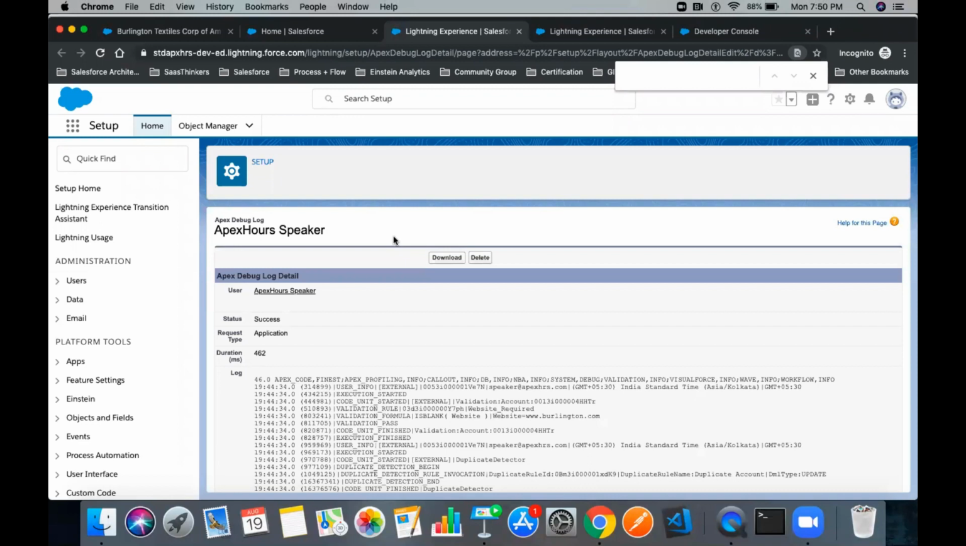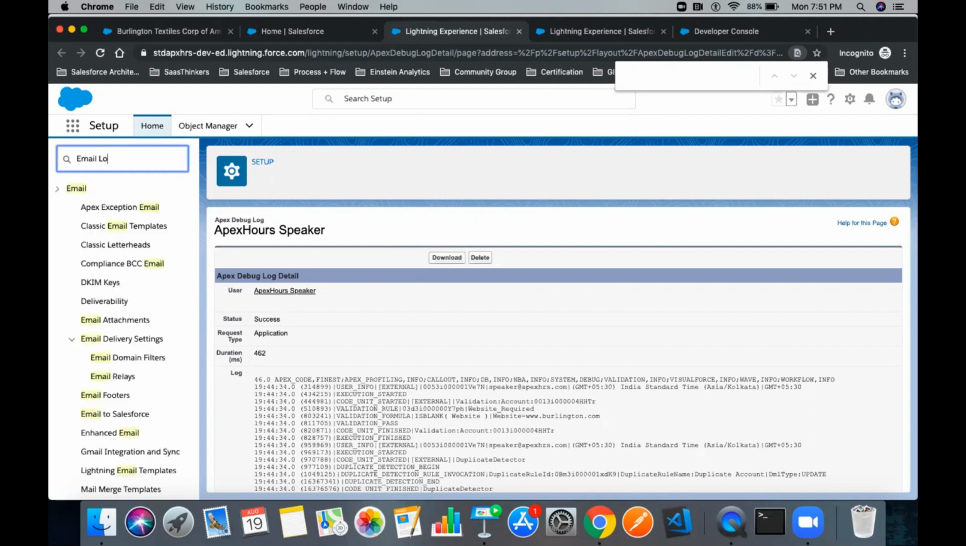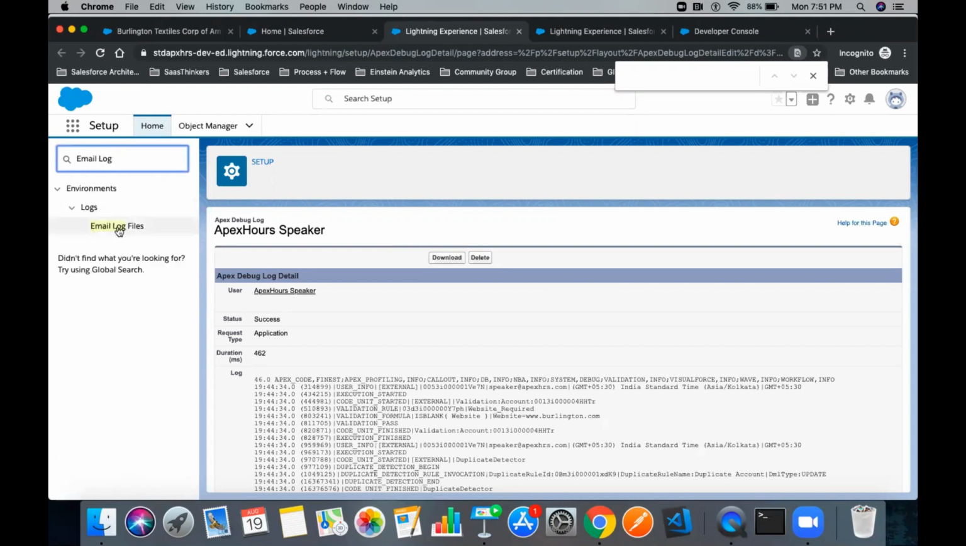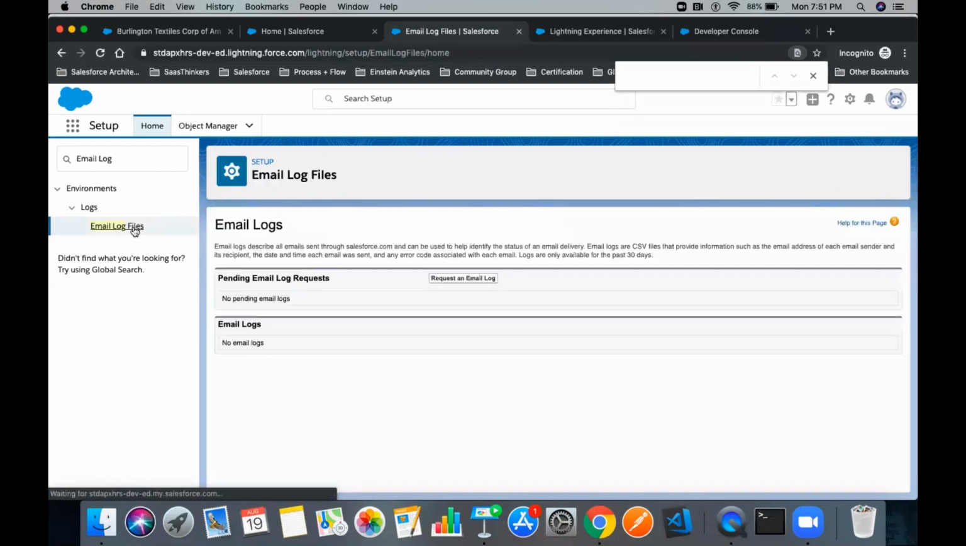Sorry, email logs. To get the email logs, you need to type email logs in your quick find search box, and from here you need to request the timestamp range that you want the email logs for your organization. Based on that timestamp, Salesforce will generate a log for you, send an email to you that your email logs are ready, and then you can download those email logs in the form of CSV files.